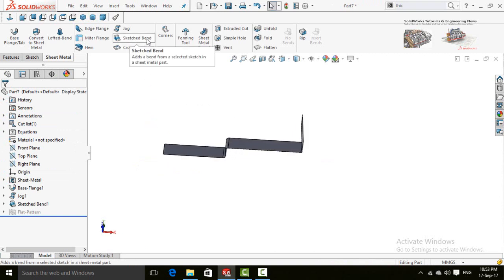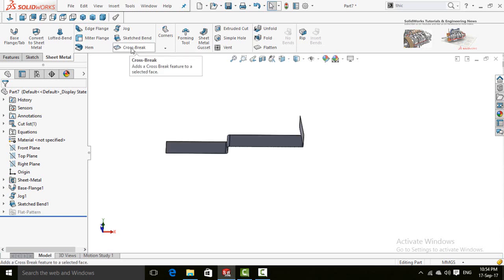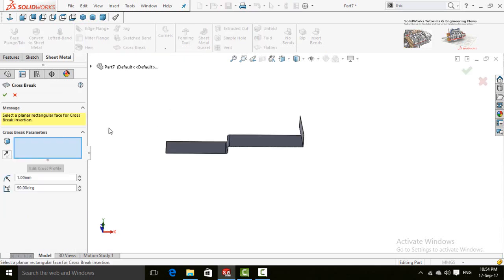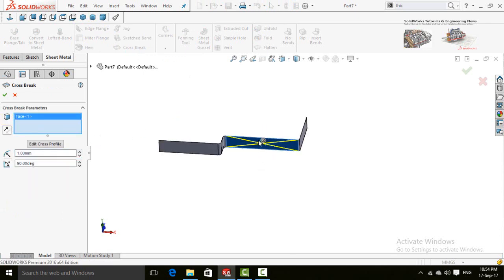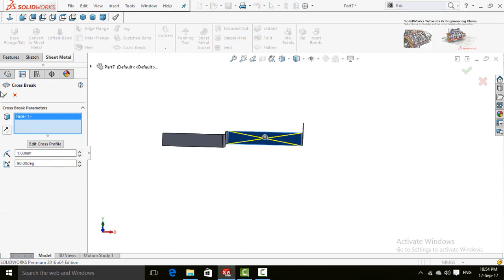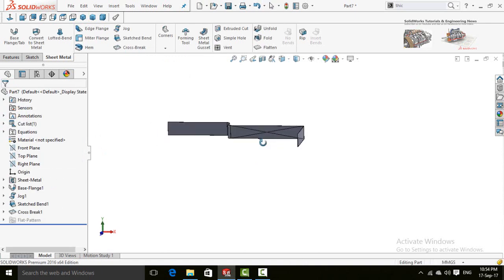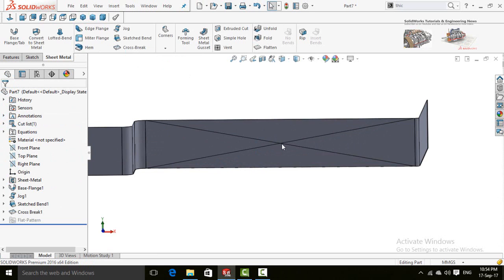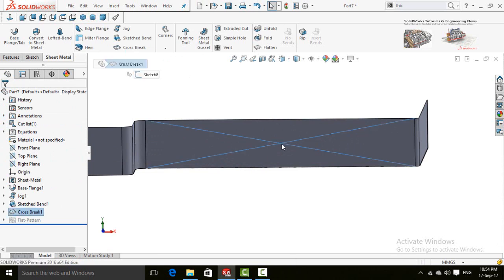After sketched bend command, this is cross break command. This command actually doesn't affect your 3D model. It is used only for references in 3D drawings. If you click on cross break command, first of all it will ask you about face. So if you select this face, nothing else, press OK button. Only these lines have been created. There is no other work related with this command cross break.